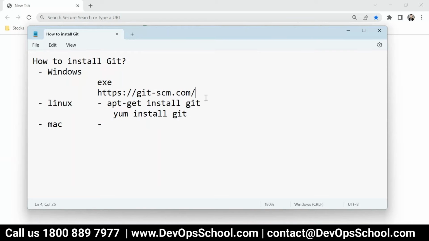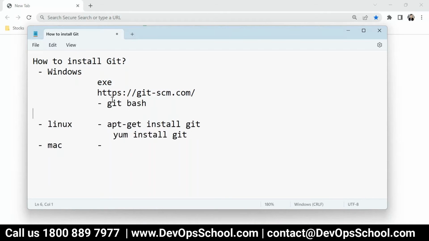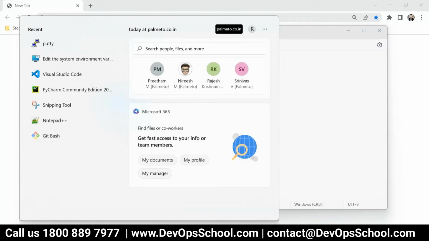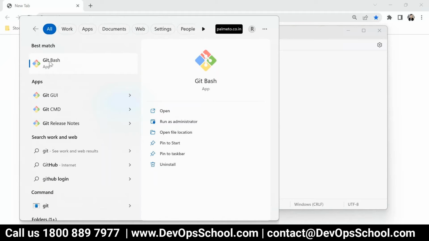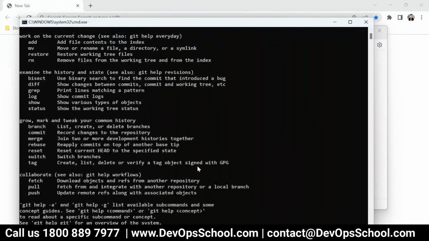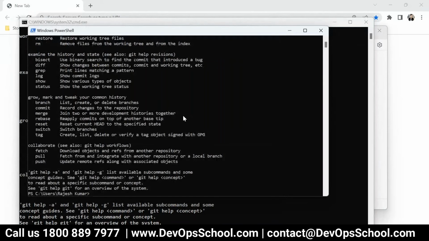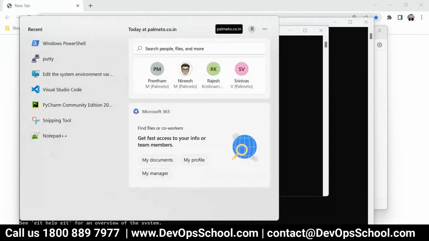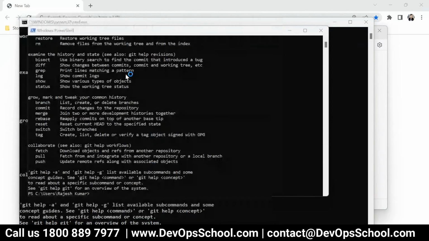Now one thing, if you install the executable, there is one utility in Git you will get in Windows, and that's called Git Bash. What is Git Bash? Let me show you here. I installed this already, maybe a few months older version. This is Git Bash, and this is a Git command. By the way, you can work on the command line also. You see, Git PowerShell also. Whichever you are comfortable with, you can work with it. But for this training I'm using Git Bash, not command line, not PowerShell.